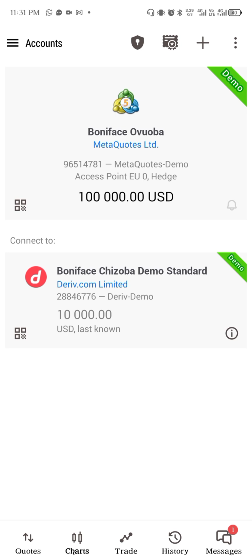So as easy as this, guys, this is how you reset your Metatrader 5 accounts.